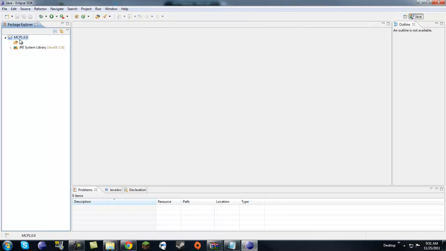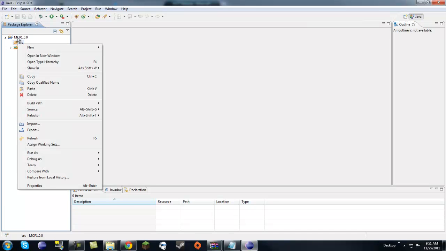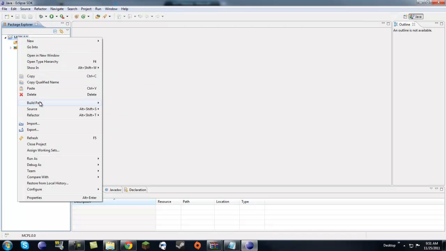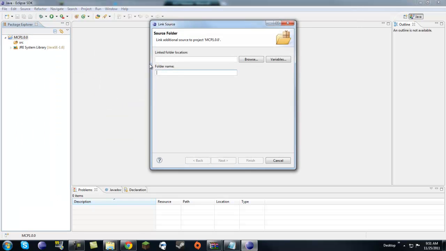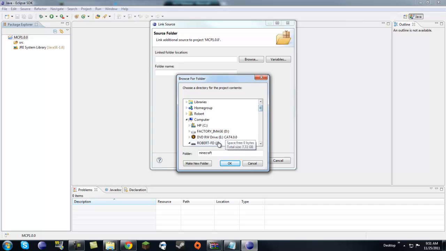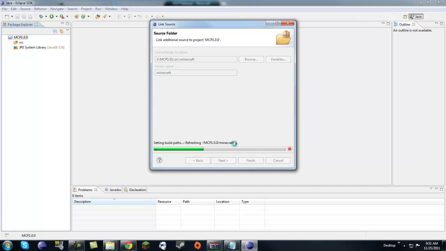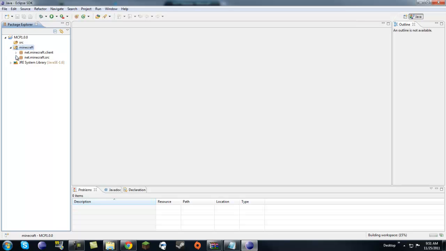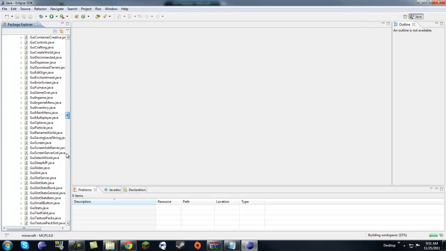Okay, so right now there's nothing in your source folder. You want to go ahead and right-click on that, Build Path, Link Source, Browse, go to your MCP folder, go down to Source, Minecraft, click the first one, not the second one. Like this, click the first one, Minecraft, click OK, Finish, and now you have all the Minecraft classes in here.